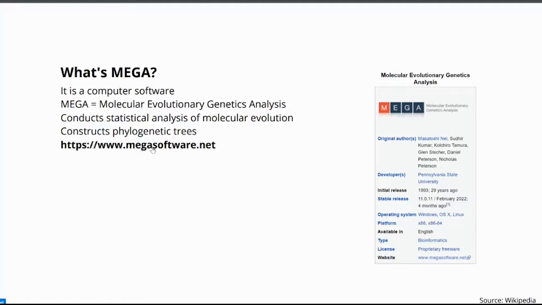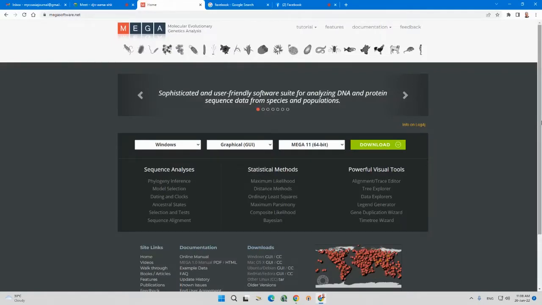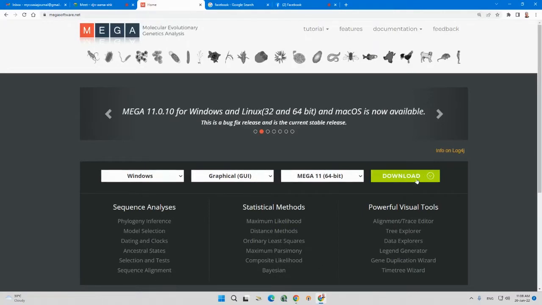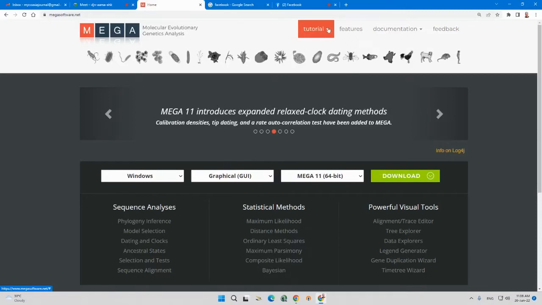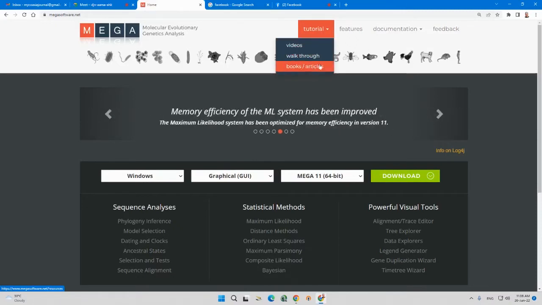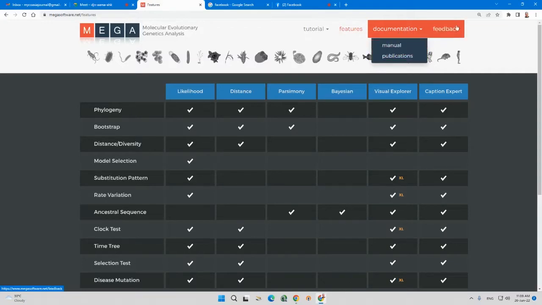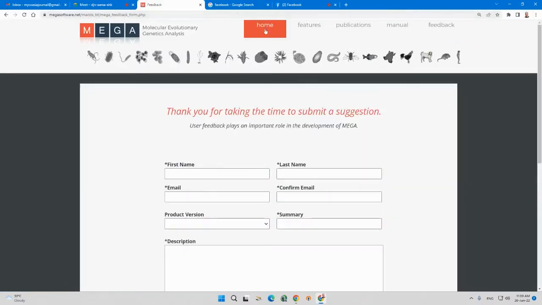Let me go to the website of Mega and show you some things. This is the website of Mega. From here you can download the software. Here are certain things you can consider. Here is a tutorial button for videos, walkthroughs, books and articles, and the next button will give features of Mega. And if you are interested to read documentation related to Mega software, you can go to this tab. If you want to give any feedback to the authors, you can use this feedback button.